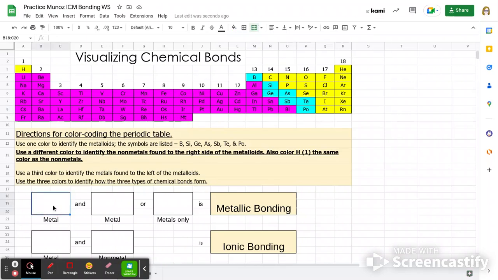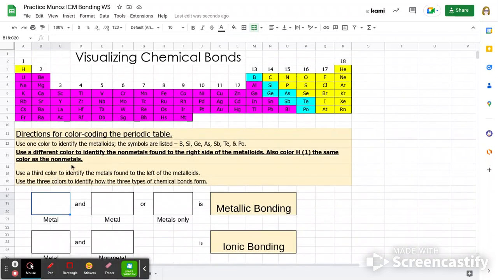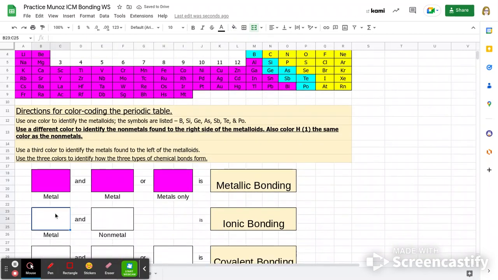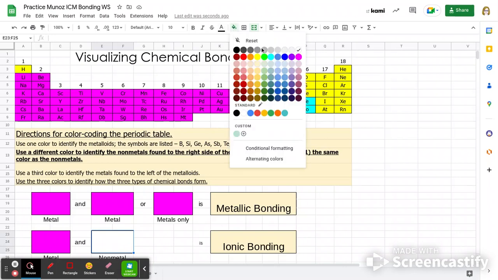And then you're going to match the color code down here. So my metal color was this pink color that I just did. So wherever it says metal, I'm going to put that color. So anytime I have a metal, I have metallic bonding. If I have a metal, that's going to be pink, a pink element plus a non-metal, that's my yellow. So a pink plus a yellow is going to be an ionic bond.